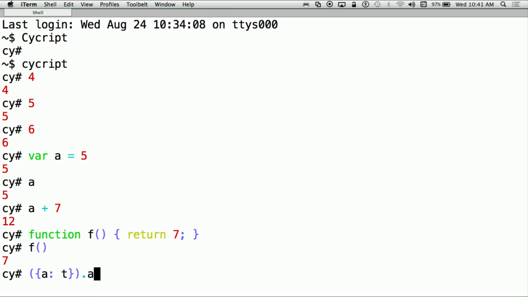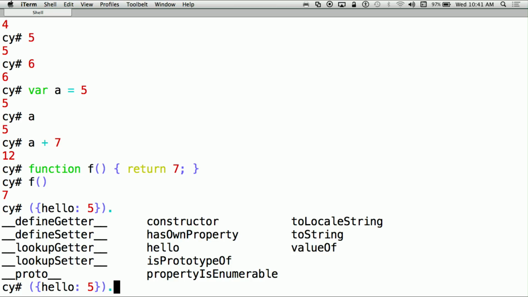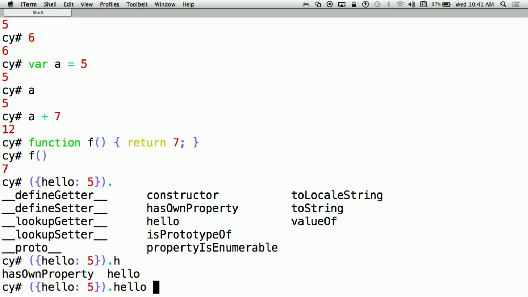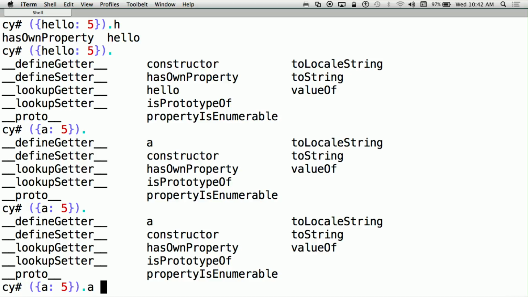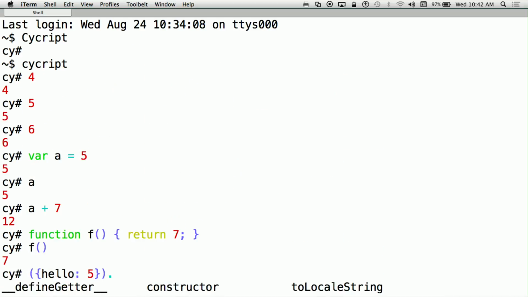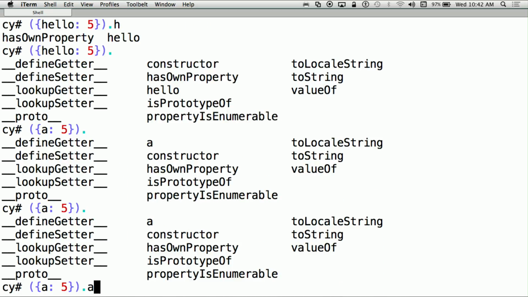So I can say this dot, tab. Okay, it wasn't expecting that. Hello, 5. There we go. Hello, H. Hello. Oh, A didn't tab complete. I don't know why A didn't tab complete. Well, now I'm curious why A didn't tab complete, but now I don't know what's going on. I must have typed something a little weird.